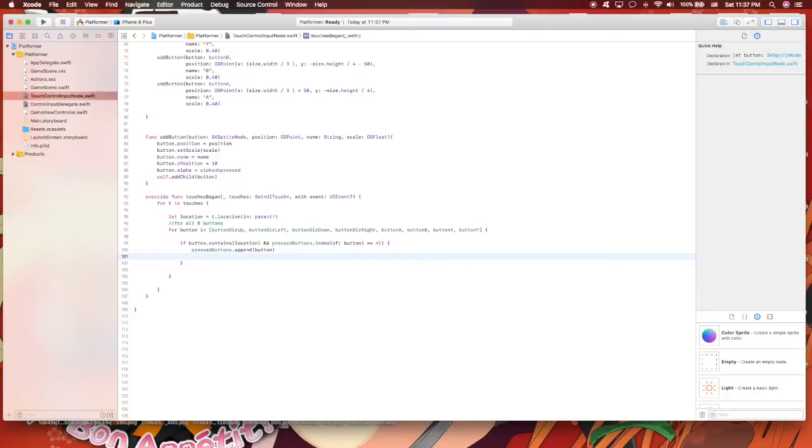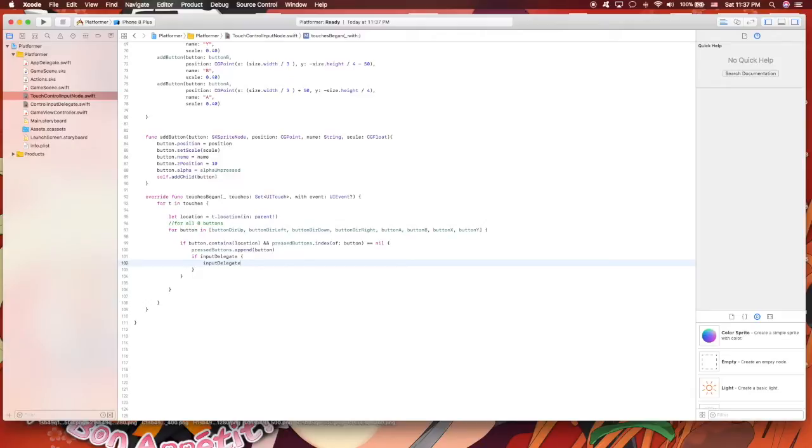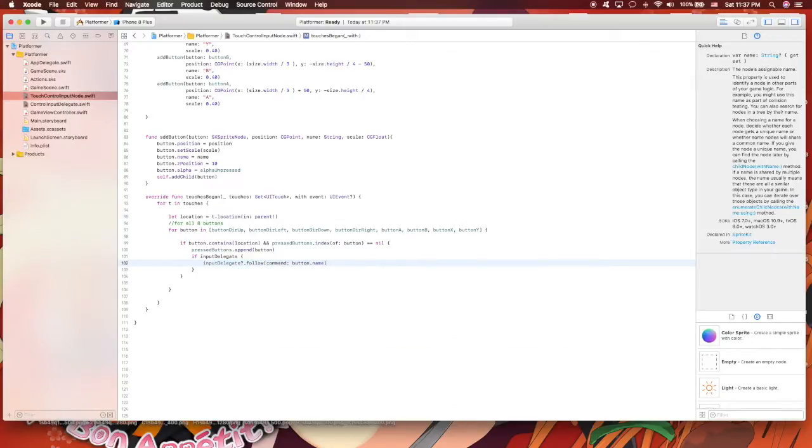Then we will check if the input delegate that we just created is different from nil. Now, if there is an input delegate, we say input delegate dot follow, and we will send it the button dot name. So we will send the input delegate the name of the button.